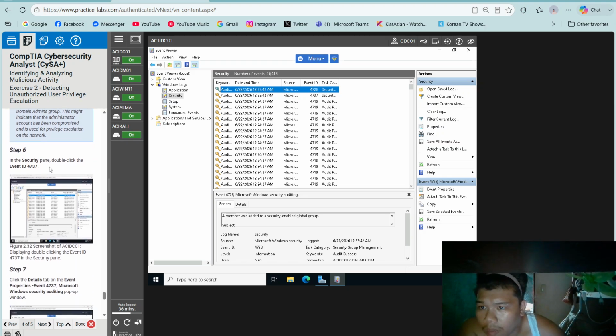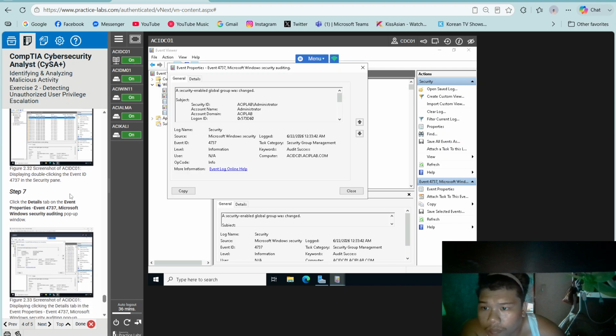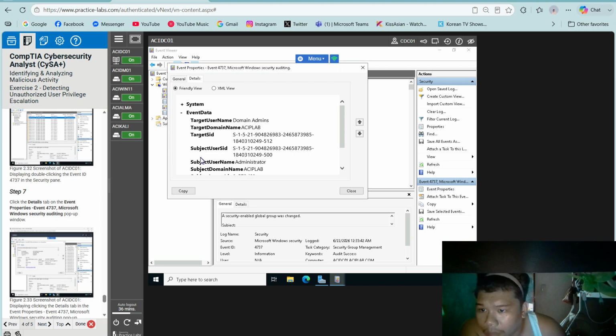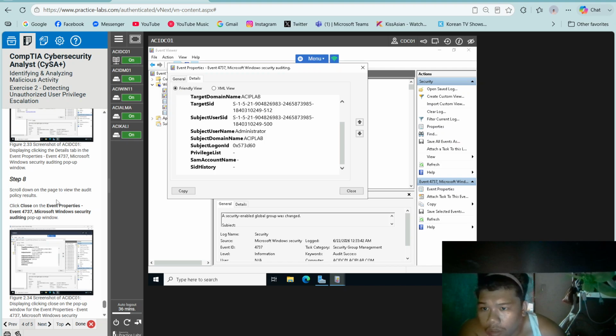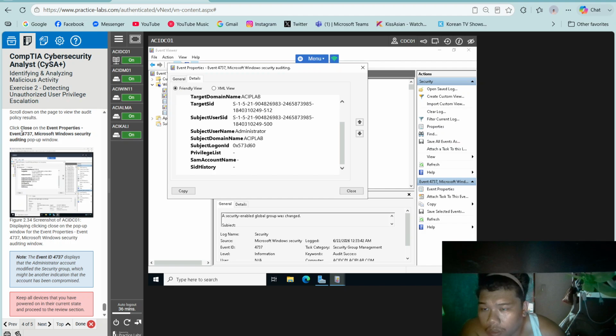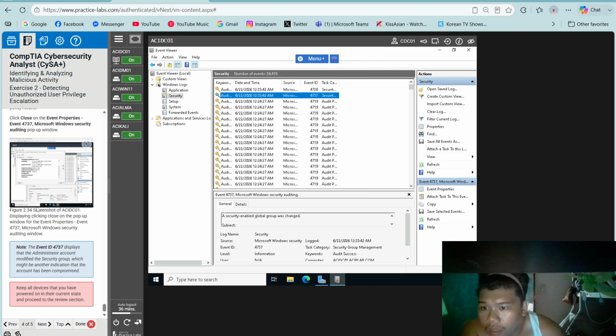In the Security pane, double-click the event 4737. Click the Details tab on the Event Properties Event 4737 Microsoft Windows Security Auditing pop-up window. Scroll down on the page to view the audit policy result. Click Close. Note, the event 4737 displays that the administrator account modified the security group, which might be another indication that this account has been compromised. Keep all devices that you have powered on in their current state and proceed with the review section.